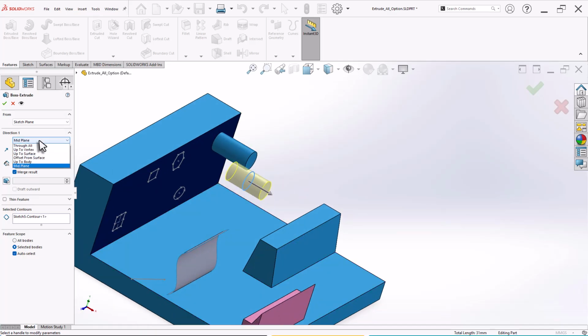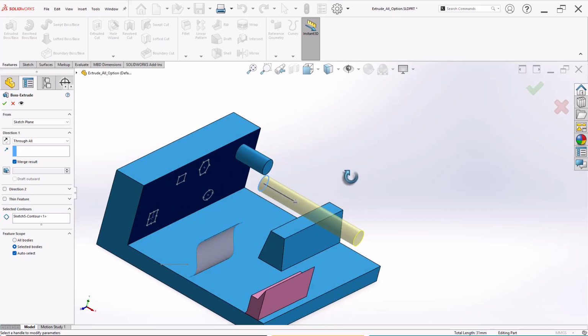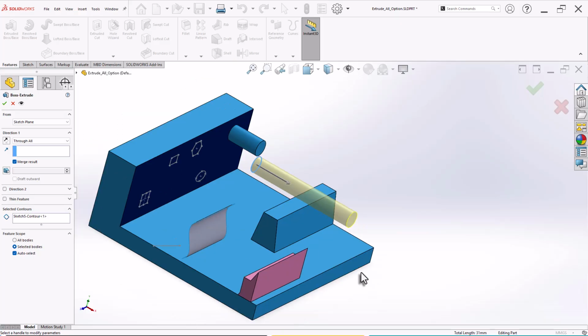But instead I will choose through all. Now what does through all mean? SolidWorks will simply extrude the sketch up to the last face available in the part file. So in our case, this is our part file. Now what is the benefit of this? In future, if the length of this changes, according to that, this feature length also changes. Why? Because we have the through all option.